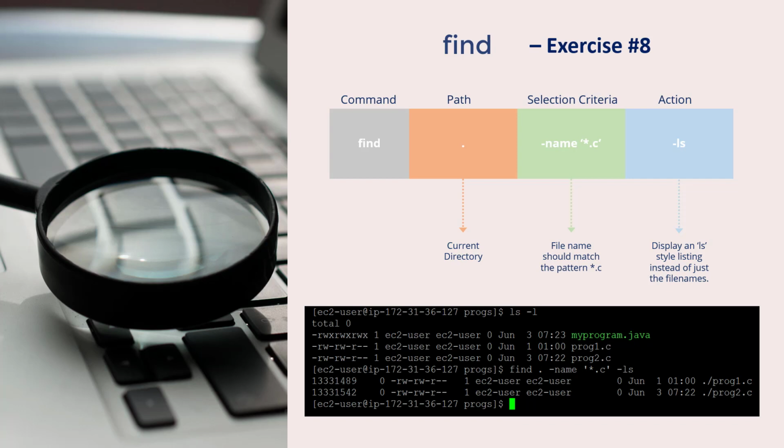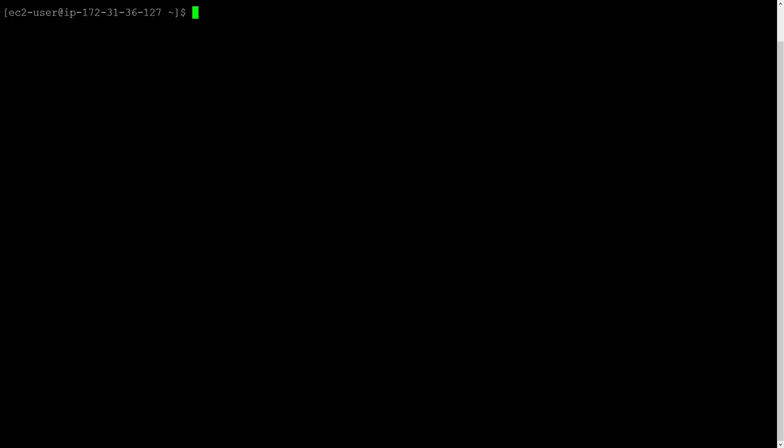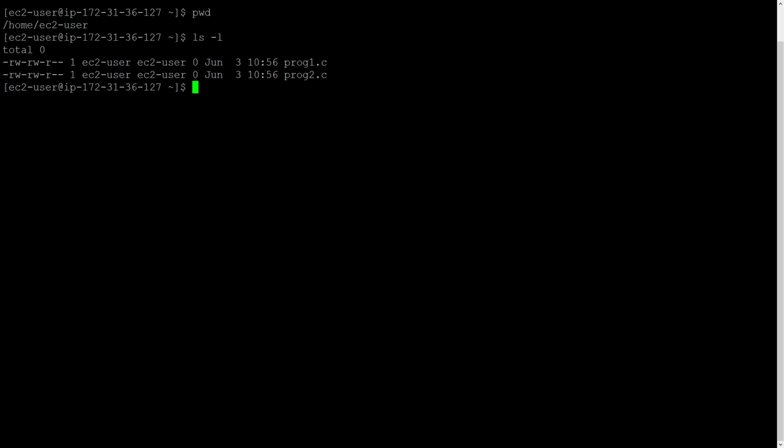We will wind up our exercises now. We will end with a quick hands-on session on find. We are logged into our terminal in full screen mode. Let's first pwd and ls. Now let's execute our find command.